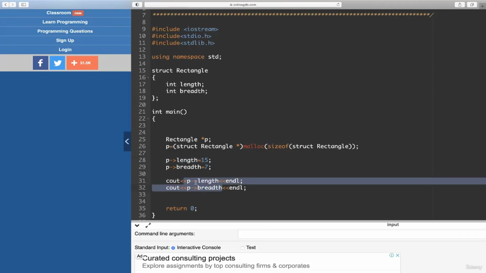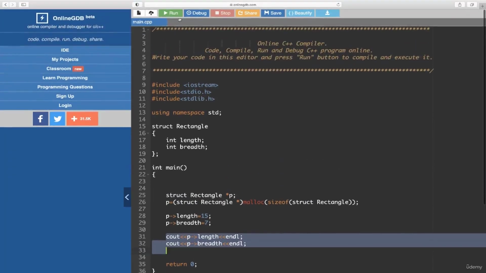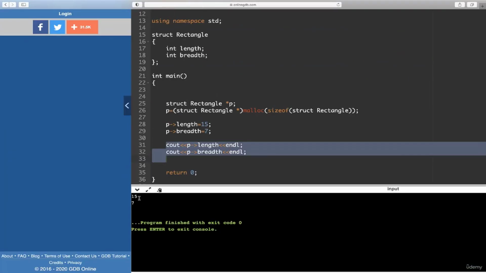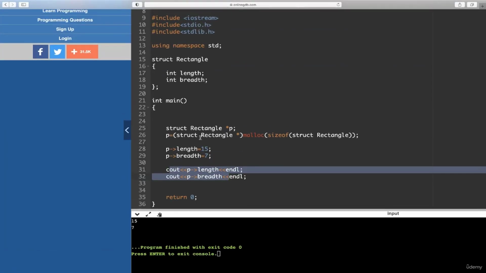So this is C language and C++ syntax mixed. If you write printfs here, this becomes a C language program completely, right? So if you write struct and then here printfs, this will become C code. So you can mix C and C++ code. So let us run it. See, I got the values as 15 and 7. So it is printing 15 and 7. So that's it. This is dynamic allocation of rectangle structure.